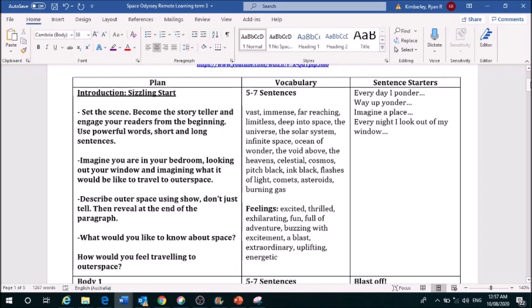What would you like to know about space? So you might want to put a rhetorical question in your introduction. And finally, how would you feel about traveling to outer space? So we do have some words there that you can use to describe your feelings. And we've also added lots of words there in the vocab section, which you're also free to use. You'll also notice that we do have some sentence starters. I've actually used "way up yonder."